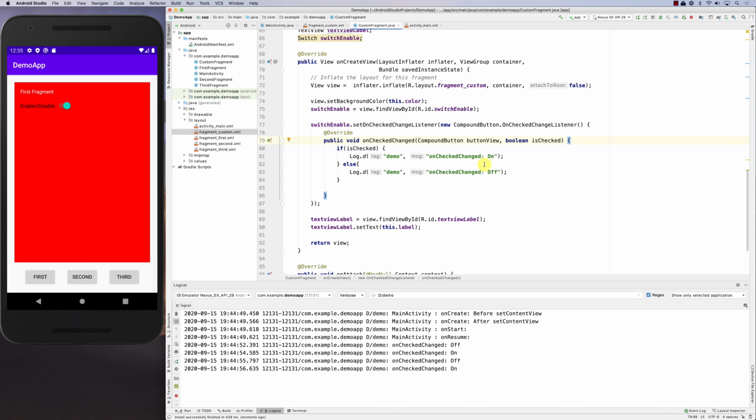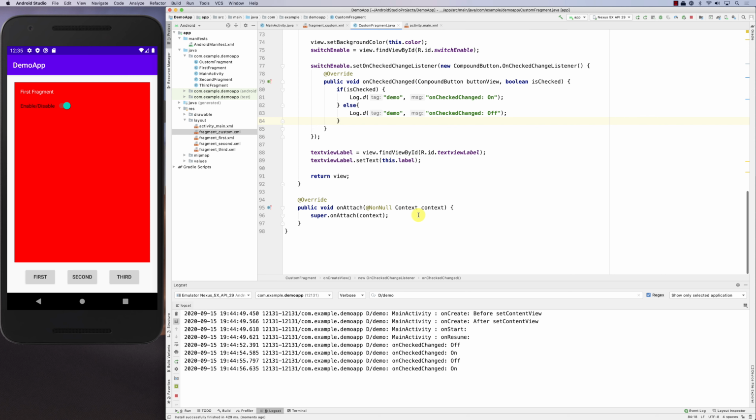So we want to pass this boolean to the activity. Okay, so to do that, we need to capture the activity. So to capture the activity, we'll capture it on attach. On attach is when the fragment is attached to the activity. And basically the context is the context implementation of the activity.